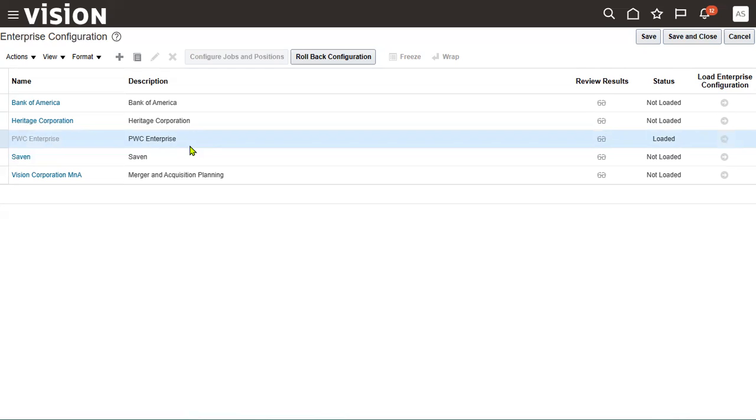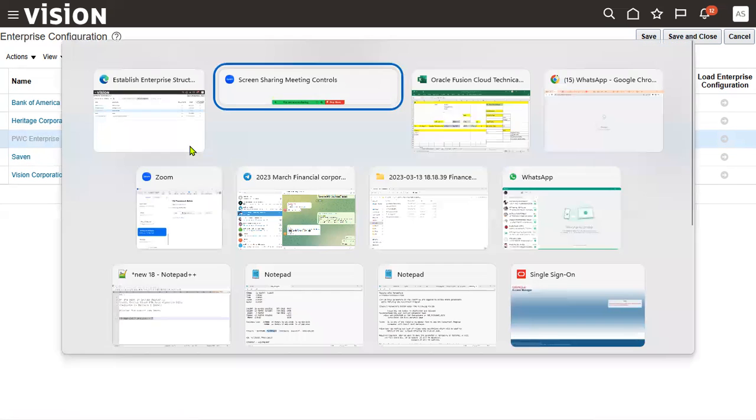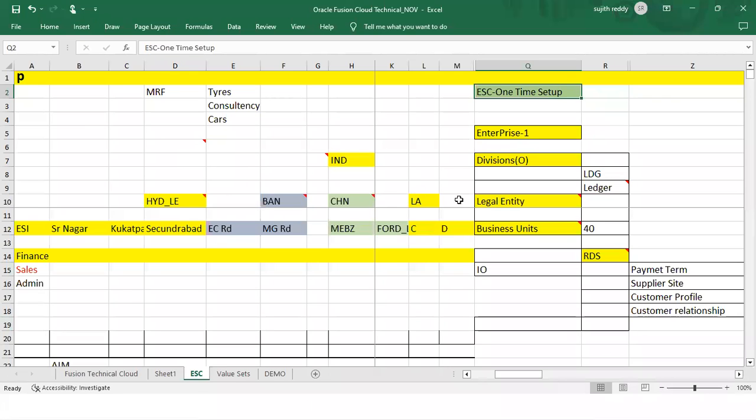So we provide that option to the customers, but customers' requirements will be different. They want customization. They want some other setups. Then we have to do it manually. So that option will obviously be there. Manually we have to create one enterprise, one organization at a time. Okay. So we have seen right now the enterprise structure configured successfully.